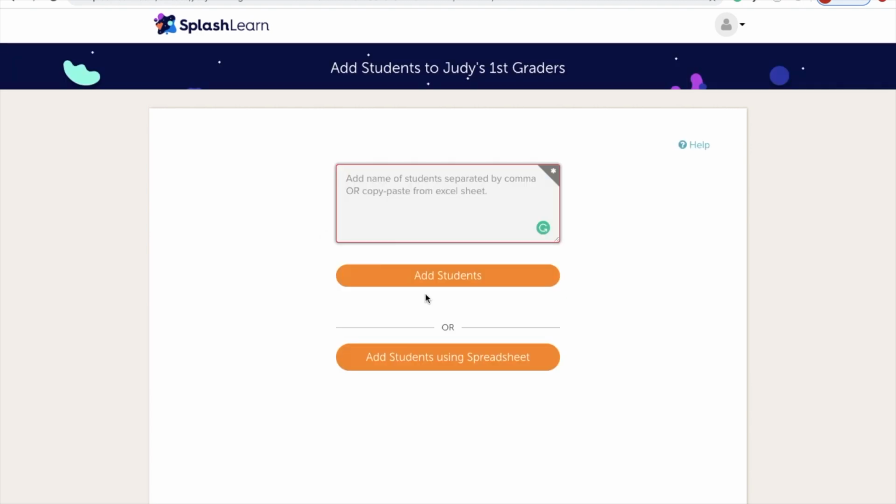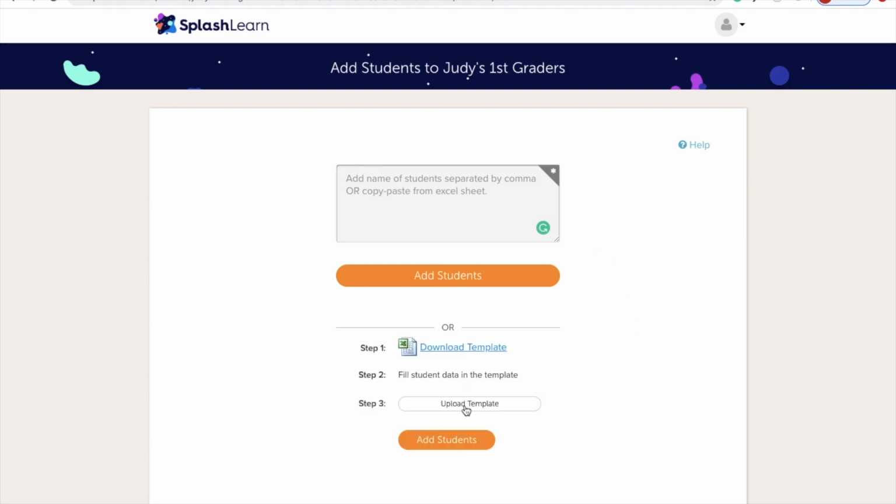Next, it'll ask you to add students to your classroom. You can either add students manually by typing their names and separating them by a comma, or copy-paste from the Excel sheet. Or you can use the below template to add and upload the names. If you want to add students using the spreadsheet, you can download the template from the banner Add Students Using Spreadsheet. You can fill student data in the template and then simply upload the template.